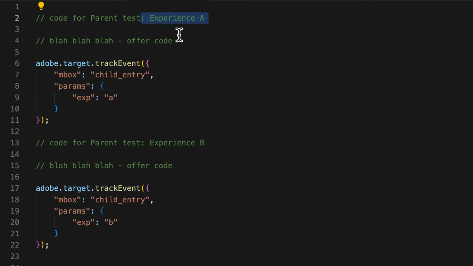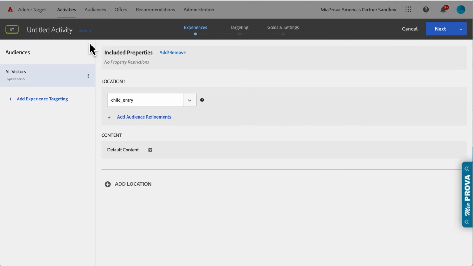So experience A, whatever your offer code is, whatever you want, whatever behavior you're tracking, if you want to put people in group A or group B, same thing down here for experience B. So you have this mbox name, which is the same, but then you have an mbox parameter called experience A and experience B. Then you go into Adobe Target and you set up the child activity. So this will be the child activity that you will use, and it supports A4T because it's server to server. So even if this mbox call fires after the analytics call did, you're fine.